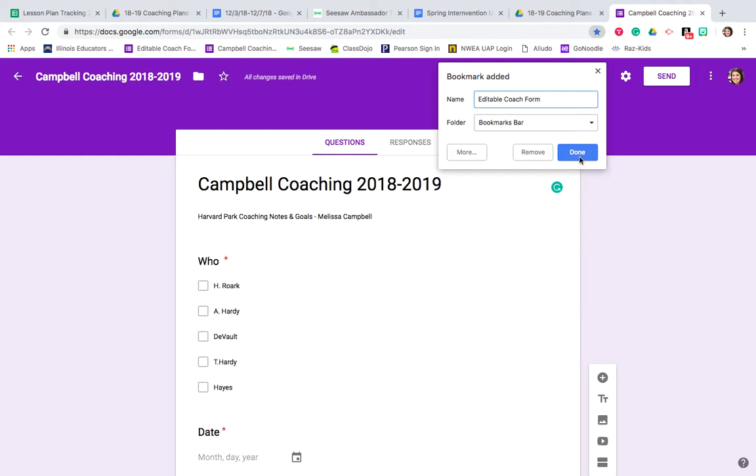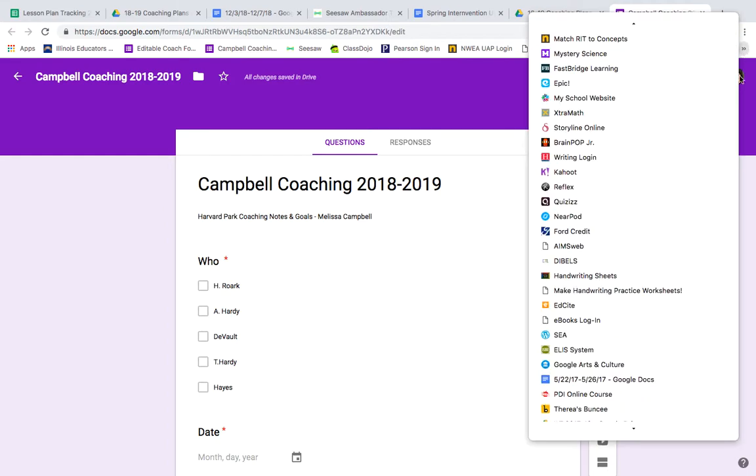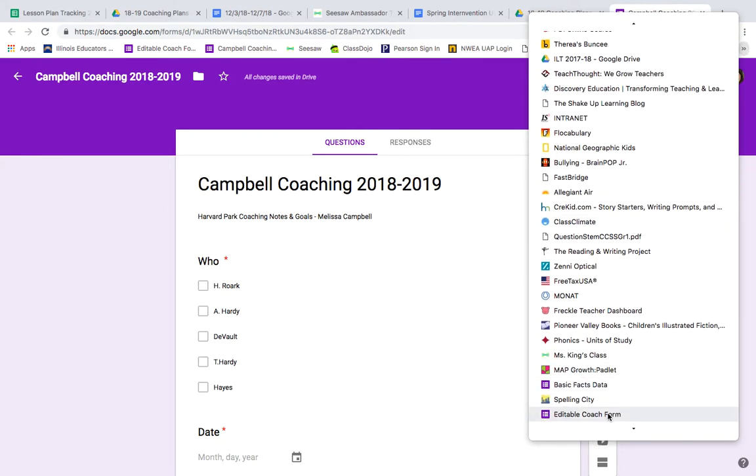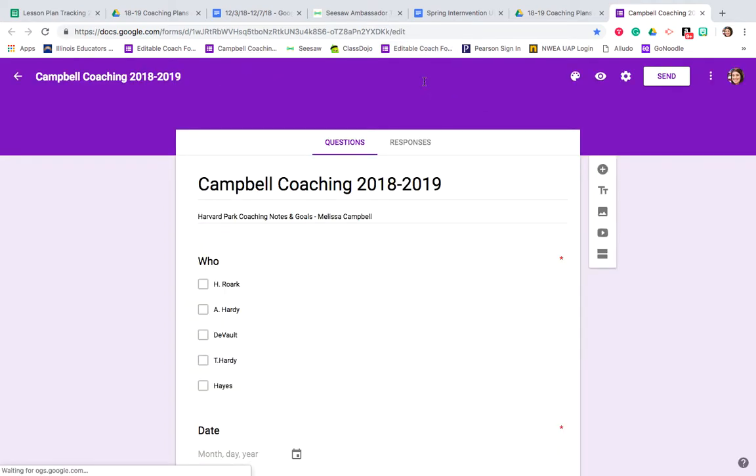And I like to put in, obviously, editable coach form, and it will be in my bookmark bar. By the way, I'm using Chrome. I didn't know if I said that. Hit done. Now, mine is saved all the way down here. So what I can do then is drag it and place it on my desktop, okay? Simple as that. And then if I click on it, it goes to this form.